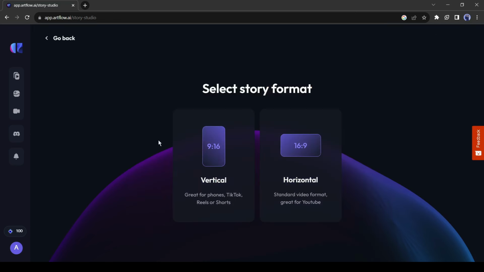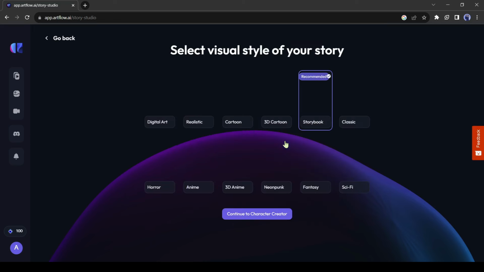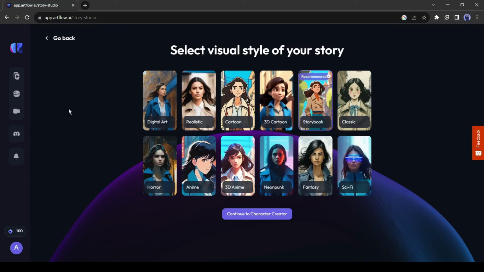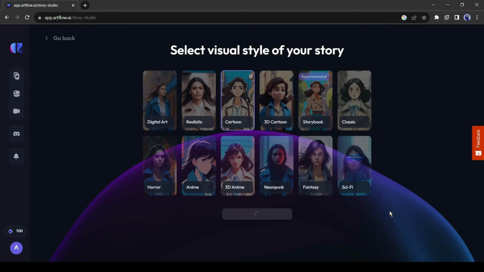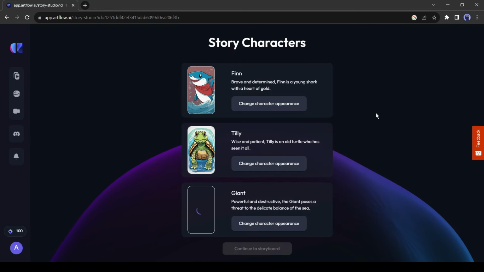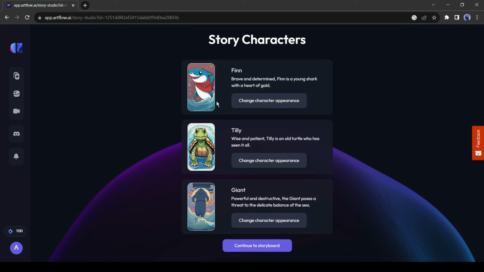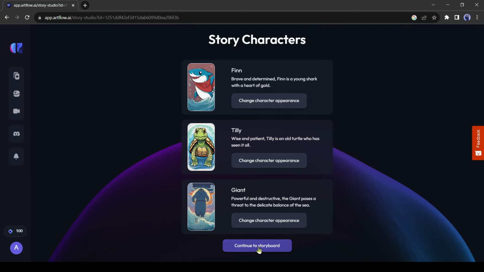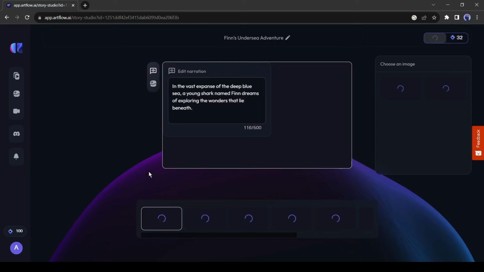Now select the aspect ratio. There are 2 formats. If you want to create videos for TikTok or YouTube Shorts, then select the vertical format, and if you want to create videos for YouTube, then select the horizontal format. On the next page, you have to select a visual style. There are so many visual styles available here. I will go through with cartoon style. After selecting the visual style, Artflow will generate your character's visuals. Here you can see the character's outfit. You can customize them by changing the prompt. I won't change anything at this time. Okay, now click on the Continue to Storyboard.